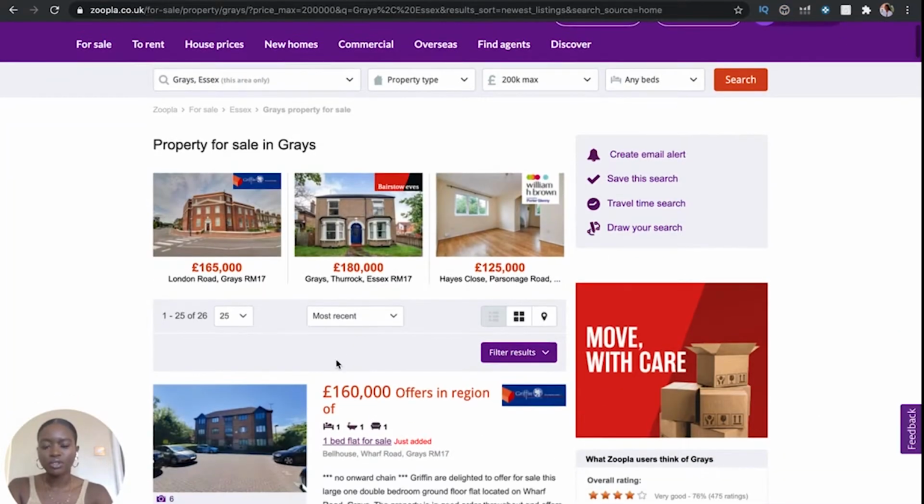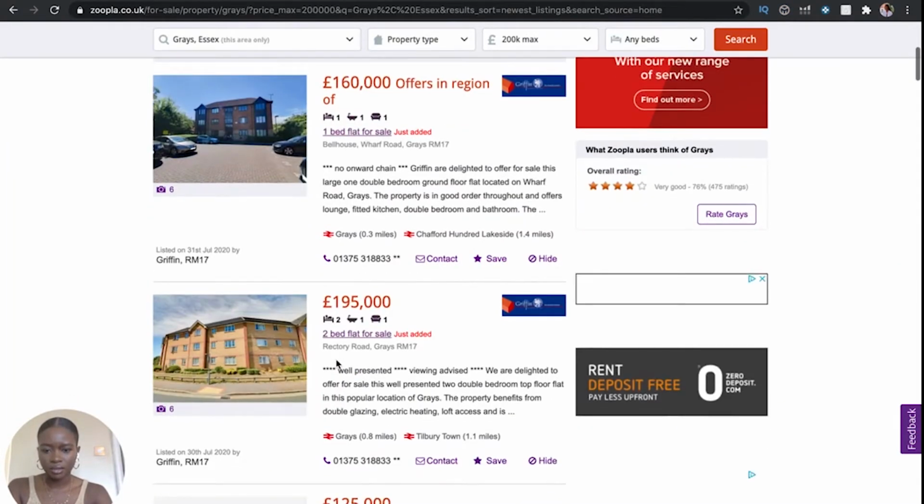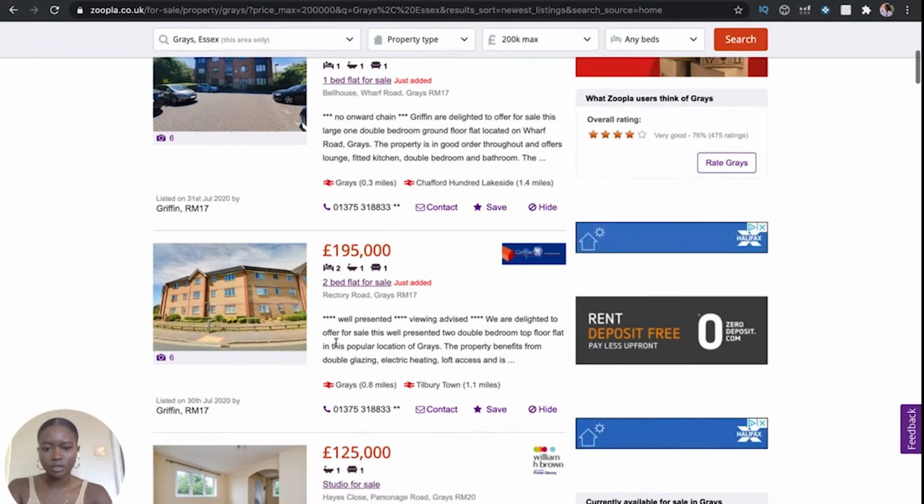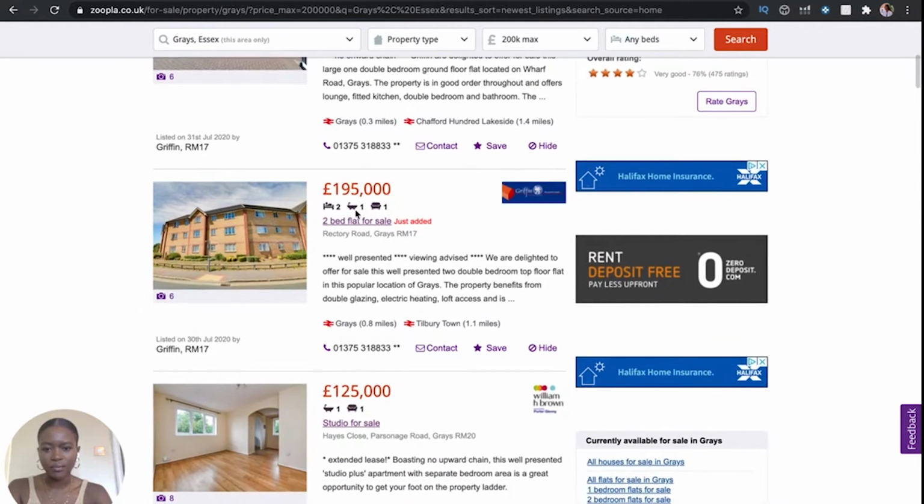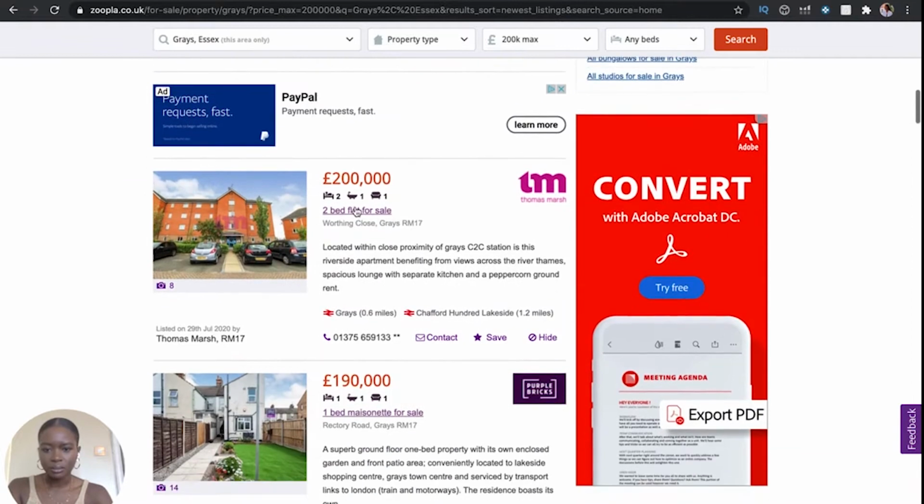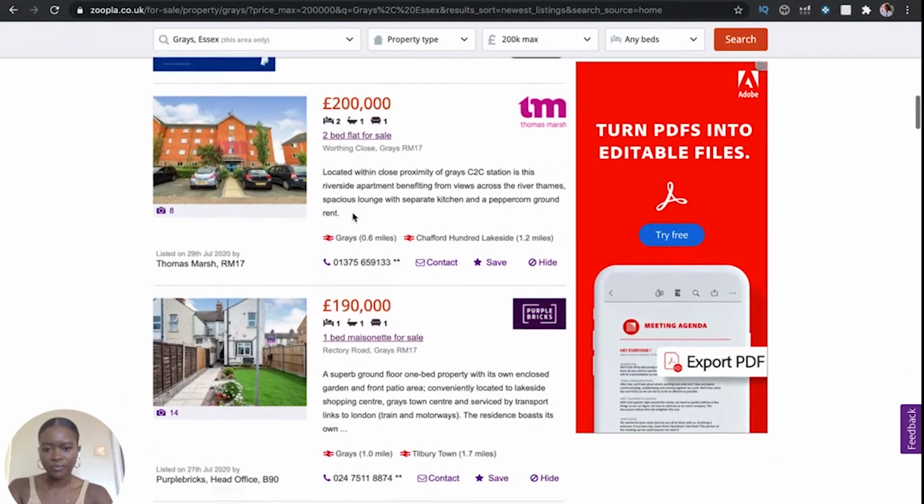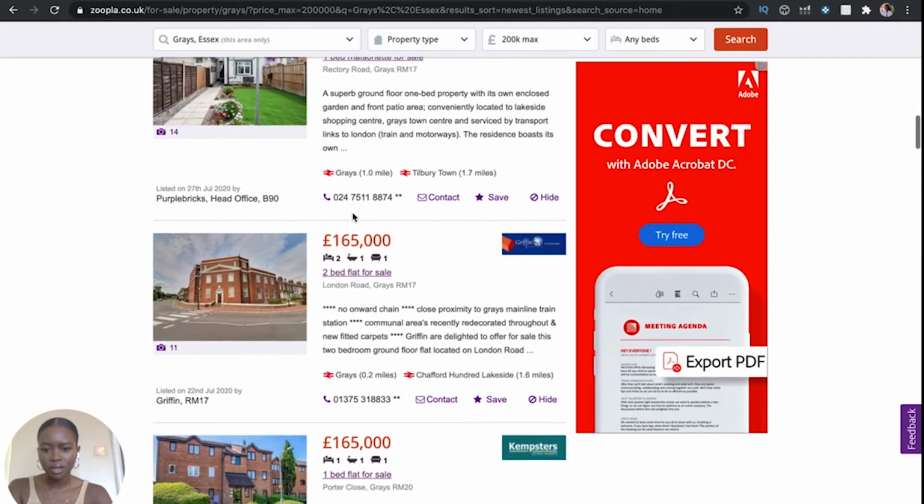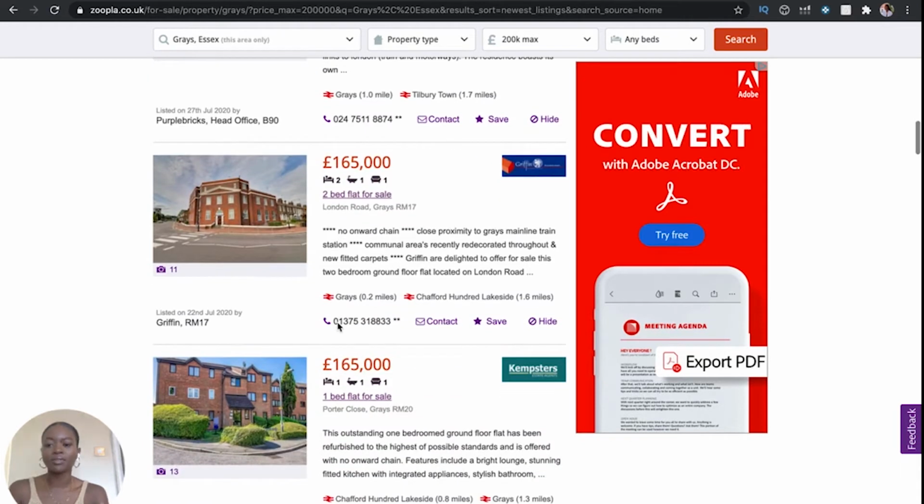So right from the results, you can see most likely you're going to be able to get a 2-bedroom flat or house. So 195 there. £200,000 for this 2-bed flat. 2-bed flat 165. So comfortably you'll be able to get something that has 2 bedrooms for £200,000.